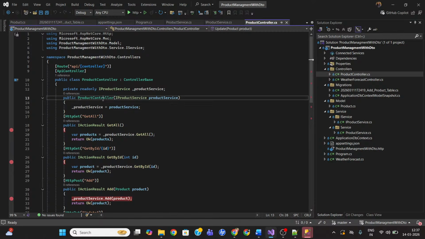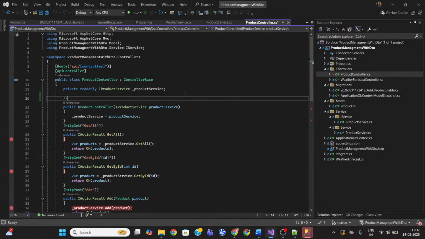So this is the constructor. First question is, what is constructor? Constructor is the special member function which is automatically called when we create the object of the class.